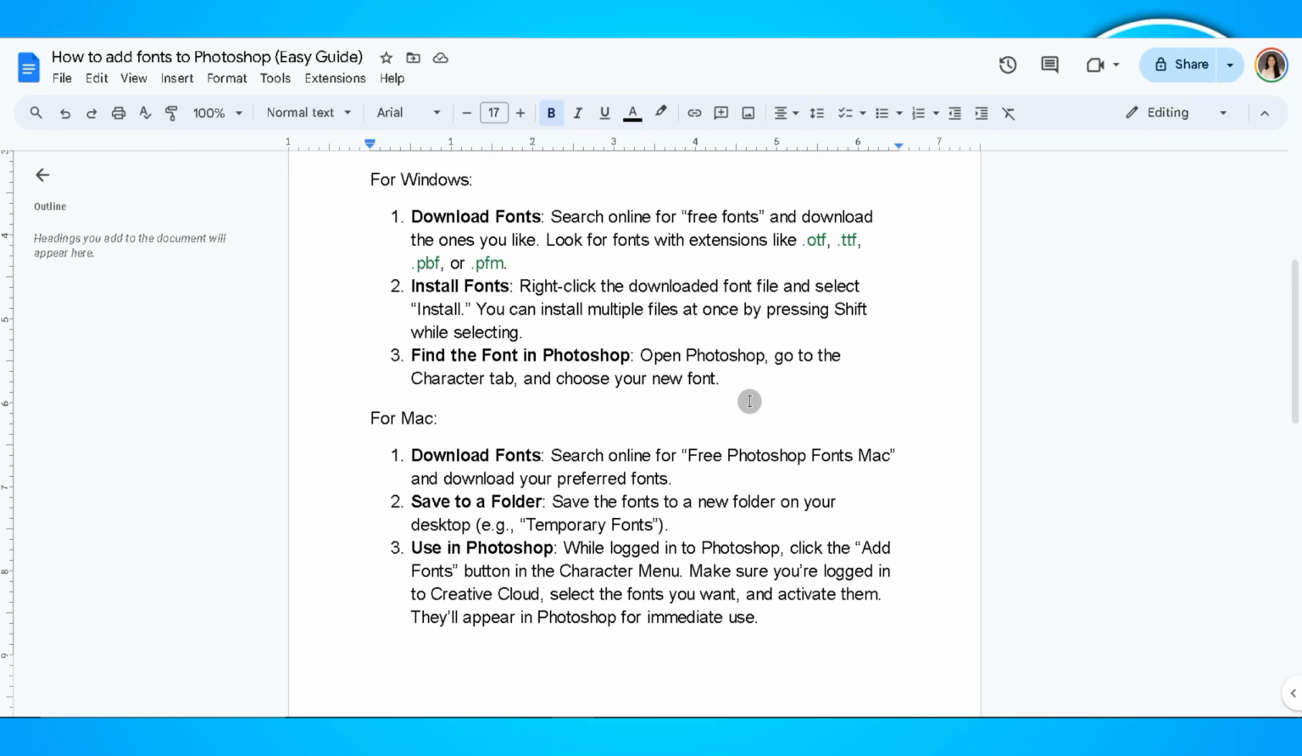The second thing that you'll need to do is to install fonts. Right-click the downloaded font file and select Install. You can install multiple files at once by pressing Shift while selecting.